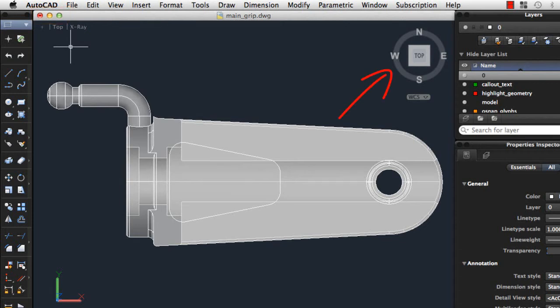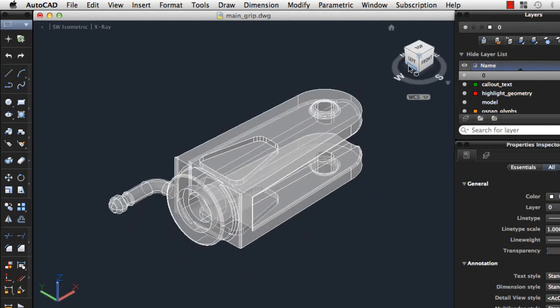The Viewcube tool, located in the upper right corner of the drawing area, allows you to rotate the view of your drawing to see it from a different viewpoint.